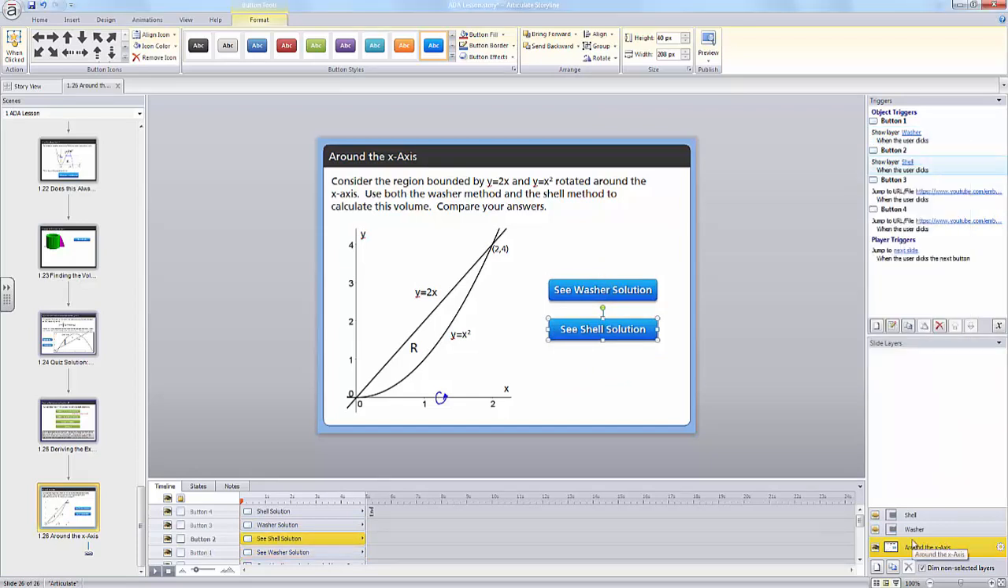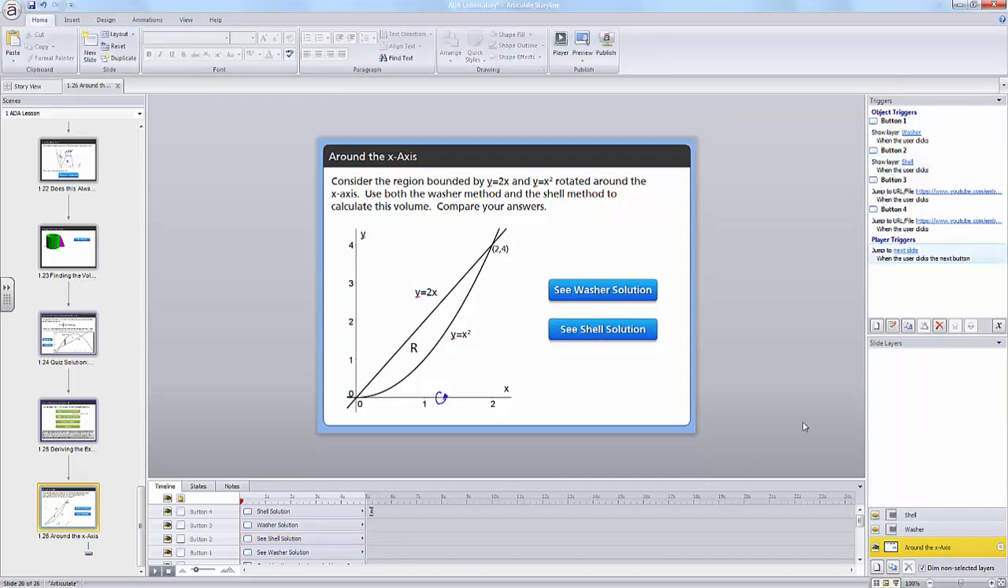So that was the way I had to get around those pop-up videos, which works, but it's kind of weird. So I try to avoid pop-up videos if at all possible. But yeah, that's pretty much it.